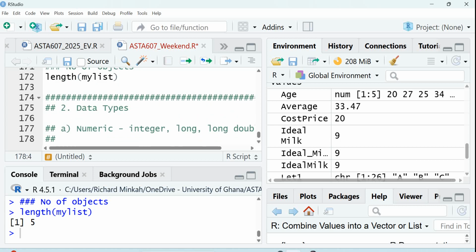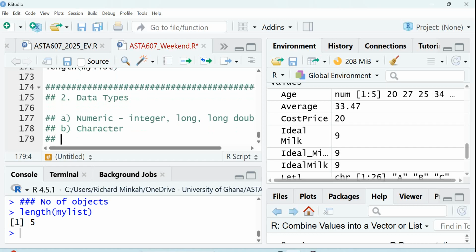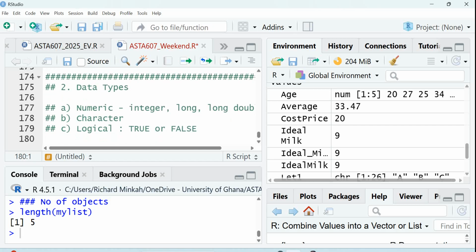Character, right? Is everybody okay with this? We've seen character. What else have we seen? We've seen logicals. These are the true or false, right? What else have we seen? Missing values. Those are the what? NAs.